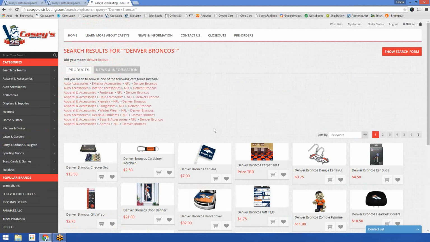If we misspelled it, for example, we typed Denver in wrong, it would not show up because I put quotes around my search. You can see the double quotes now around Denver Broncos. So if you ever have a very hard to find product, and you know the name of it, or at least the team or something like that, you can certainly narrow it down using quotes. Okay, so that's the search box.